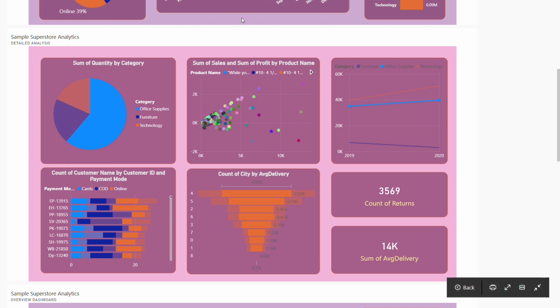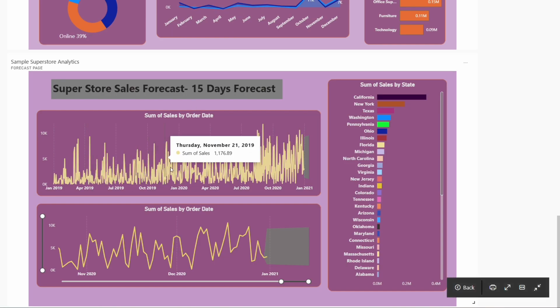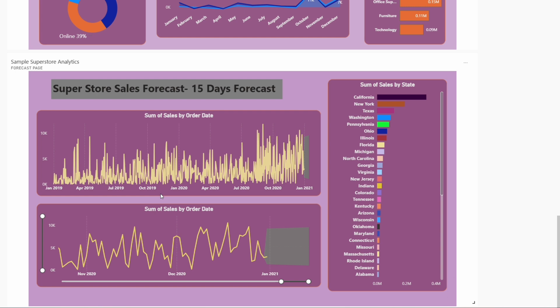Finally, the third page focused on forecasting the future sales using the Power BI built-in time series forecasting model, which predicts the sales for the next 15 days. This is extremely useful for planning the inventory, managing the supply chain operations, preparing the marketing campaigns, and optimizing the resource allocation. When combined with the state level and category level filtering, this page becomes a powerful decision support tool.